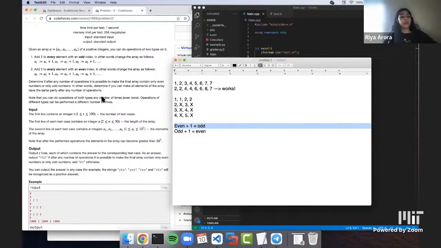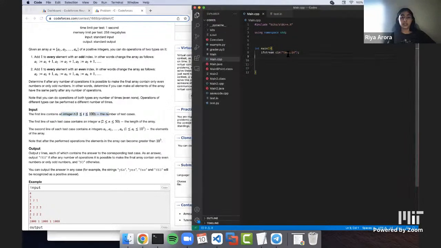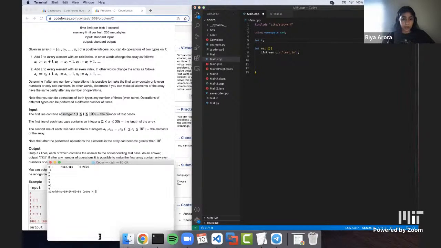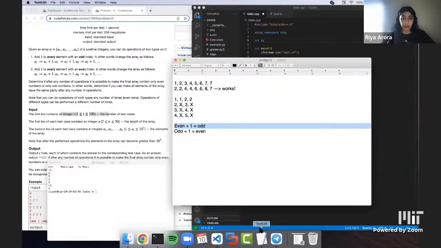All right. So let's first read in the input. The first line contains t, the number of test cases. Oh yeah, let's do a runtime analysis. We have not been doing runtime analysis for the previous problem. We probably should have, but that's fine. We'll do runtime analysis for this problem.